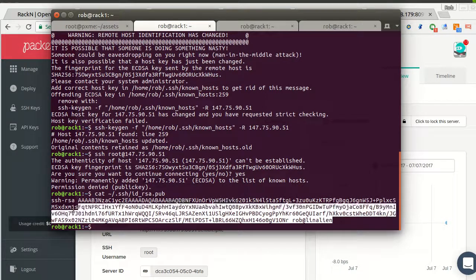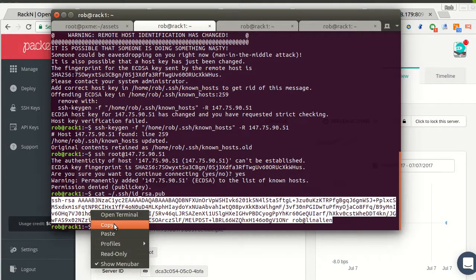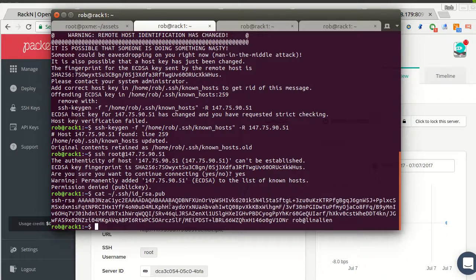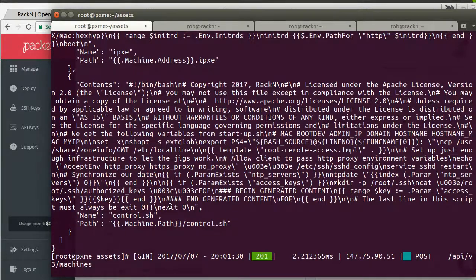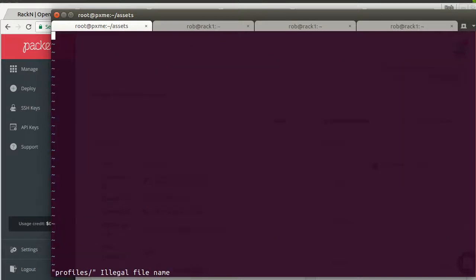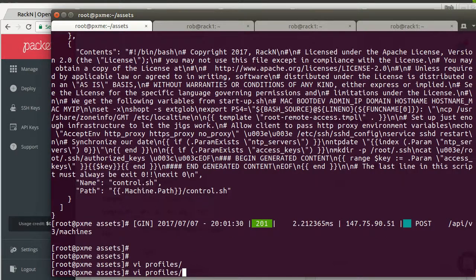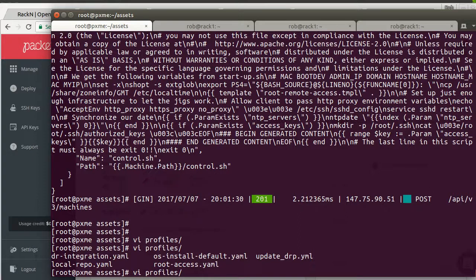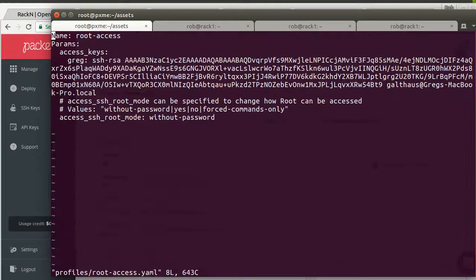And what I really would like to do is have DRP use this public key in all of my installs. And you can do it based on profiles, you can do it based on global attributes, things like that. In this case, I will edit a profile. We have several profiles that you can take advantage of out of the box, like changing your local repos, your OS installations, things like that. In this case, root access is the one we're playing with.